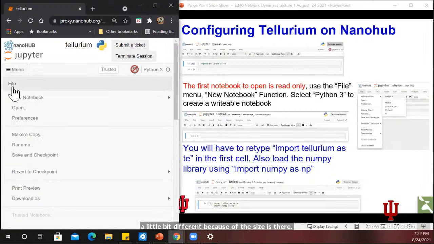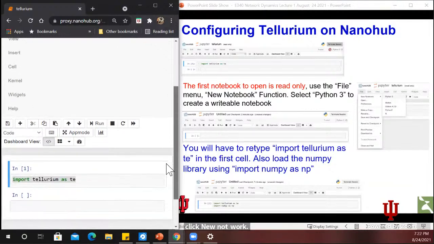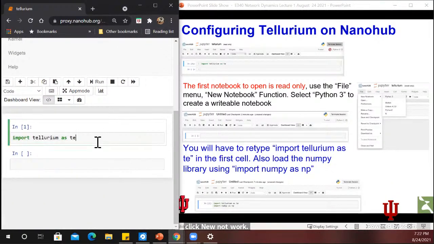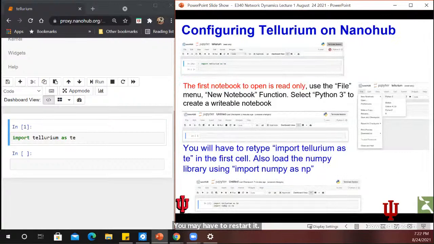Okay, if you go to the file menu here and click new notebook, it'll then give you an editable notebook. You have to repaste in your import Tellurium. Again, the way this is displaying right now, it's not actually showing it. But if you see this note at the top where it says read only, you may have to restart it. If you do that, you have to retype import tellurium as TE.